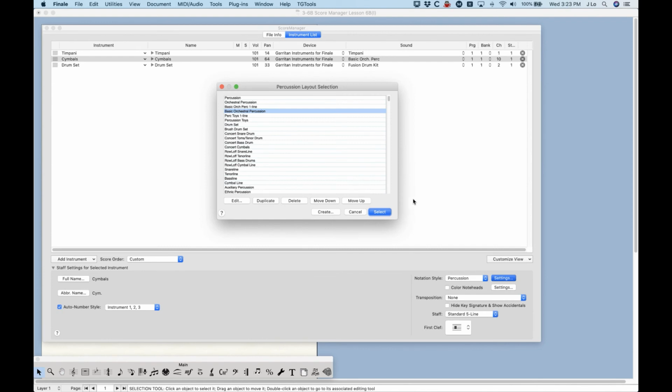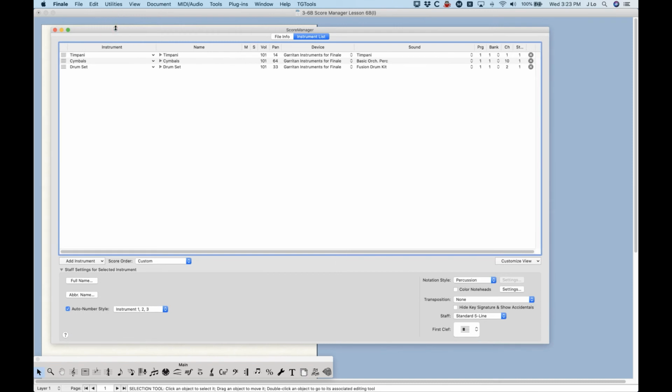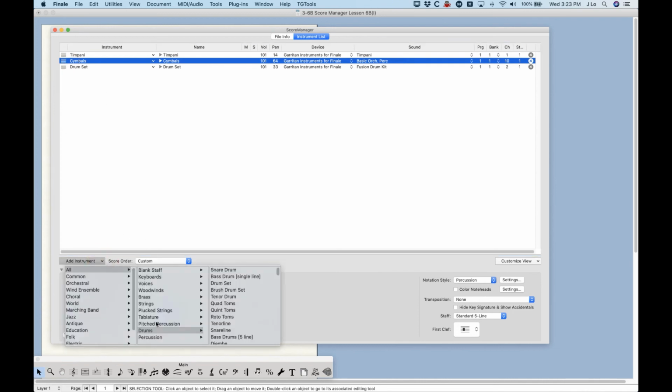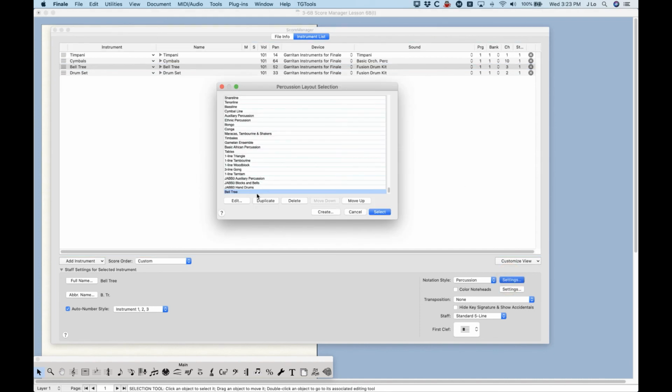Now, a couple things to know about how Finale deals with the layouts and how they relate to the score manager itself. A lot of times when you add instruments in Finale, I'm just going to go to percussion and add a bell tree, Finale will actually add a layout for that particular instrument. Now you can see that there's a bell tree percussion layout here, which there wasn't one before, I can assure you of that. And it will also be selected.